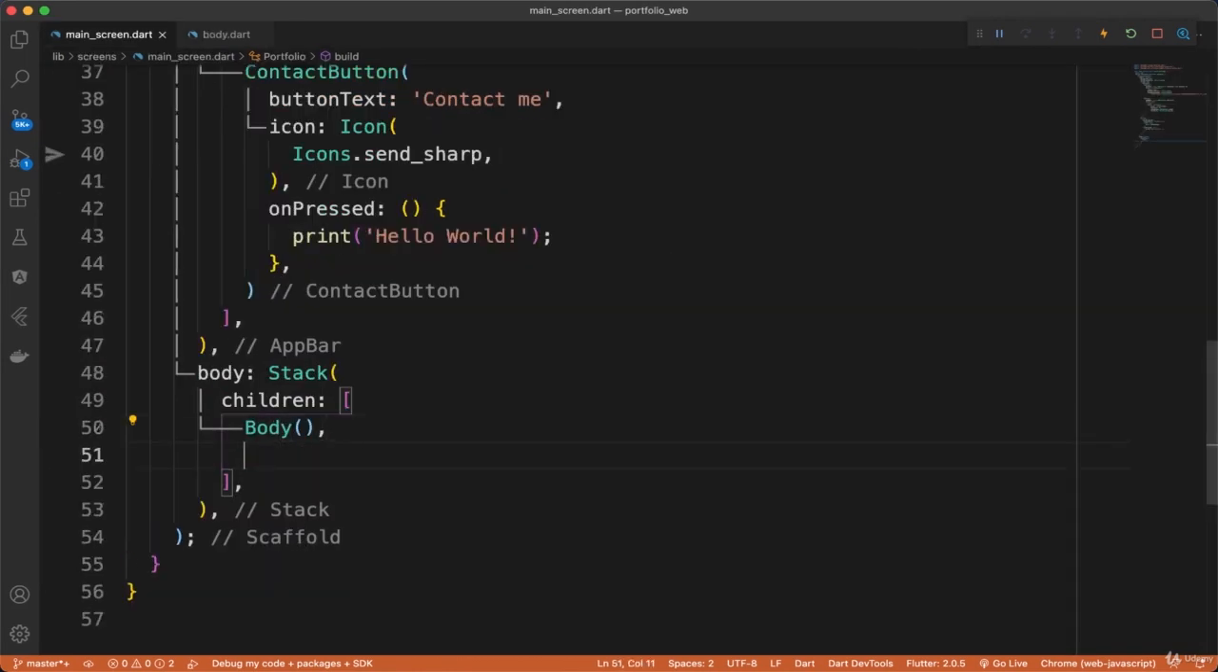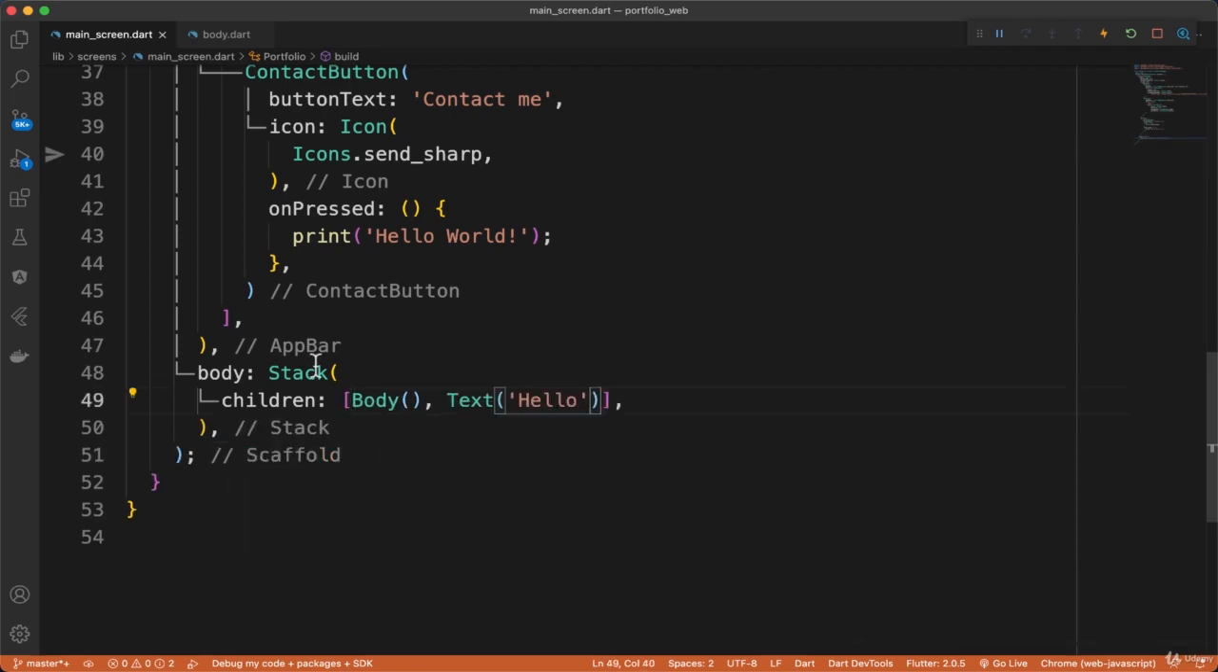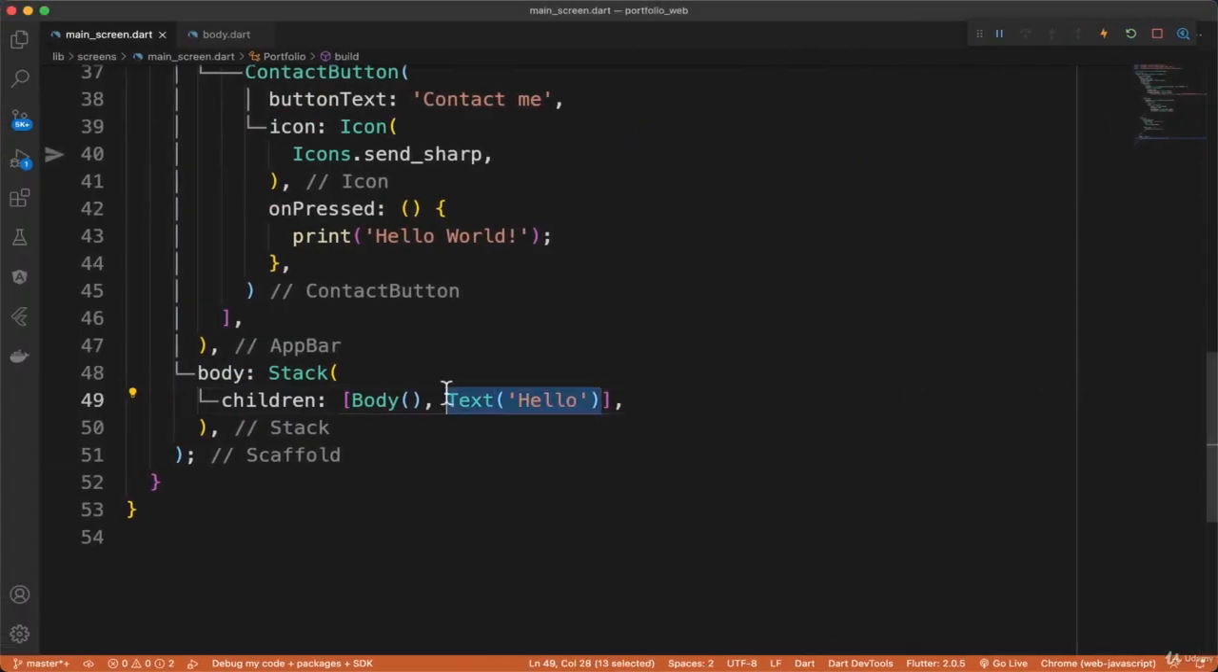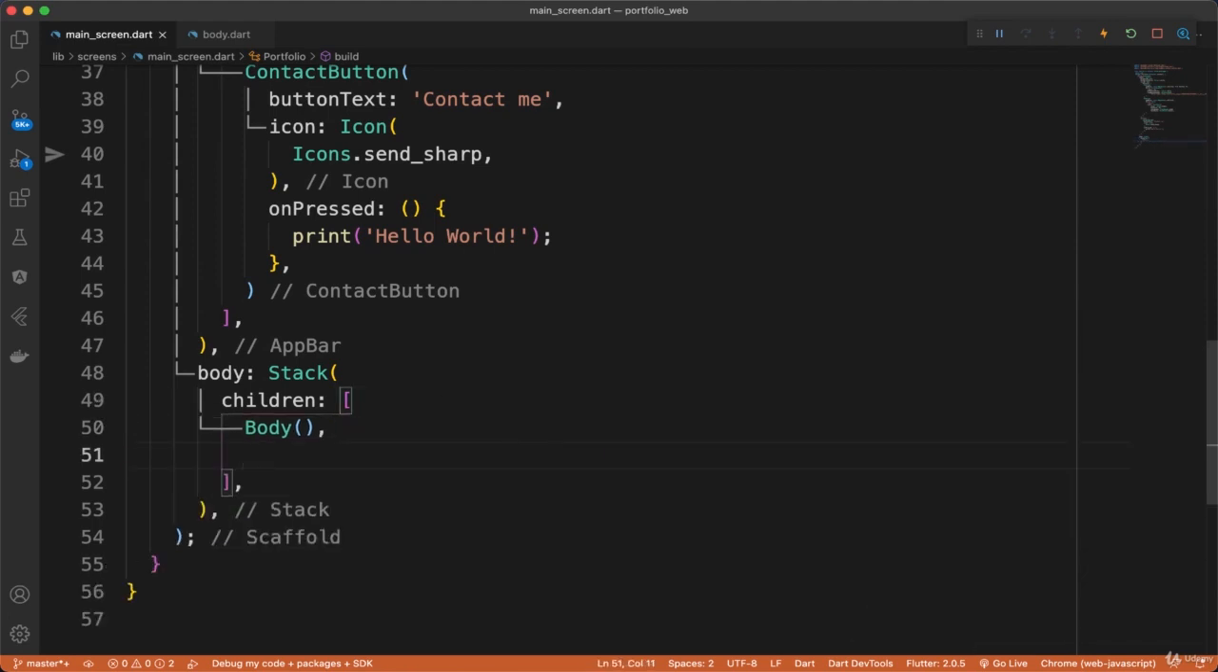So in this case here, I can say something like text hello, okay, and save this. Because it's inside of this stack, it should be somewhere on top of the image. And there it is over there, not where we want it to be, but that's totally fine. All right, let's remove that because that's not needed. So what we're going to add actually is going to be a class, a stateless widget that we're going to be creating in a second here.